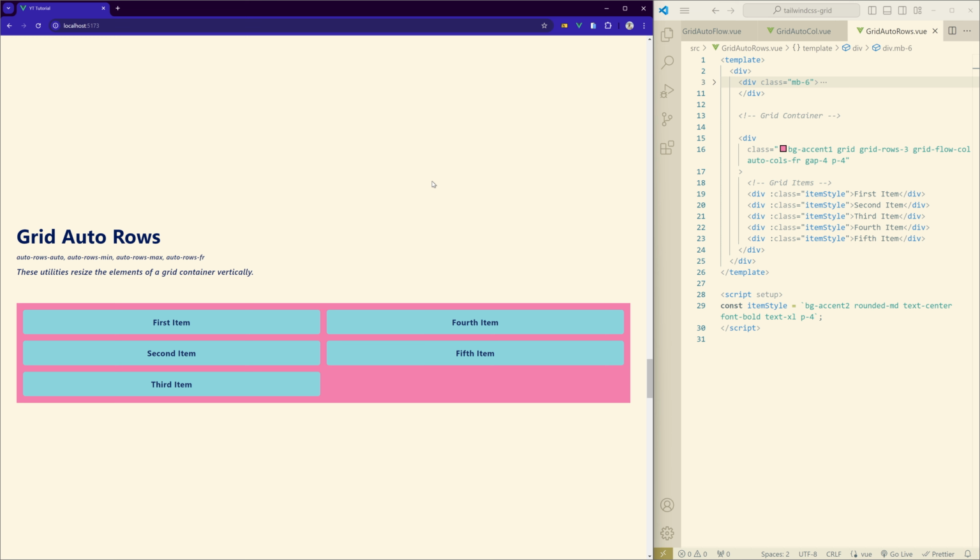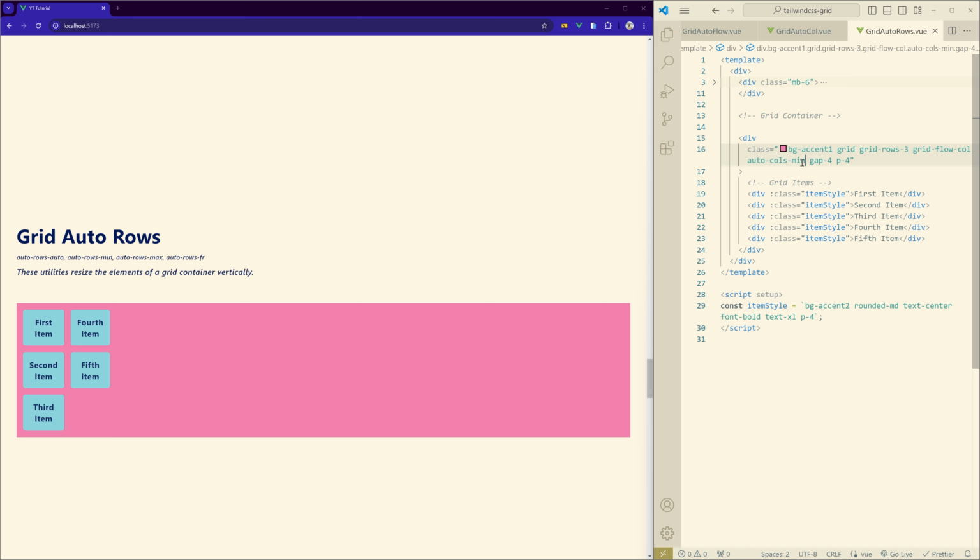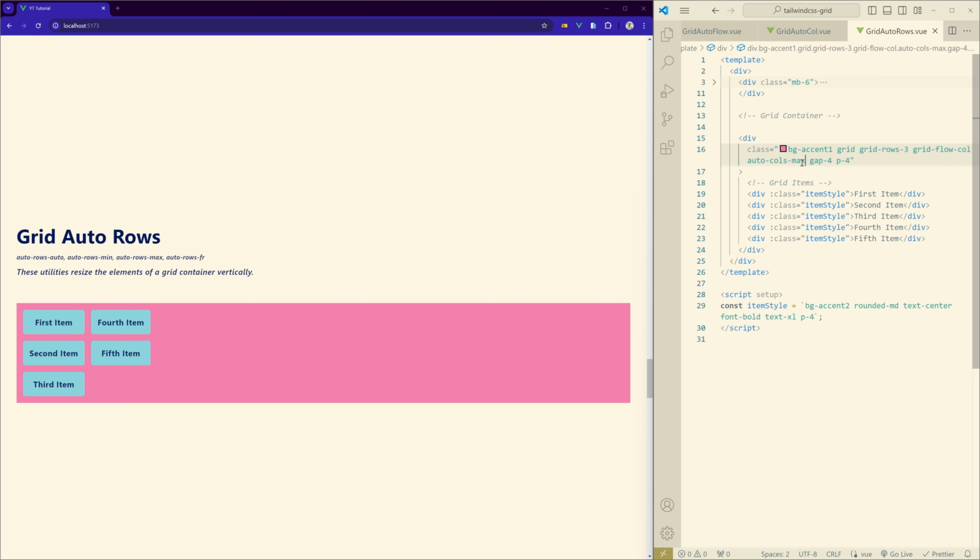Grid auto rows, these are again exactly the same, but instead of adjusting them horizontally, these will adjust vertically. That's the only difference. Let me show you just for an example. Now these items are by default using fraction. Now if I use min, see they went to the minimum that they require, and max. So that's the only difference. It's just vertical and horizontal. There is nothing new here.